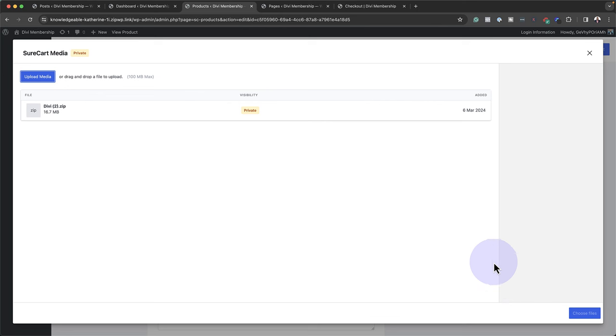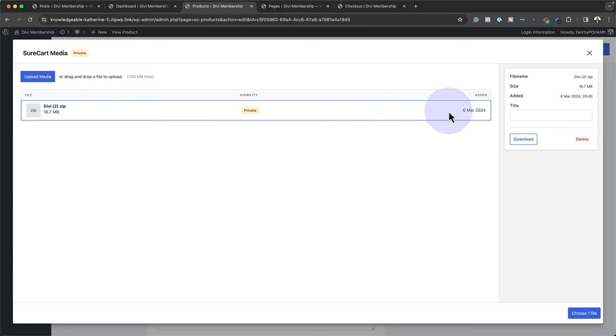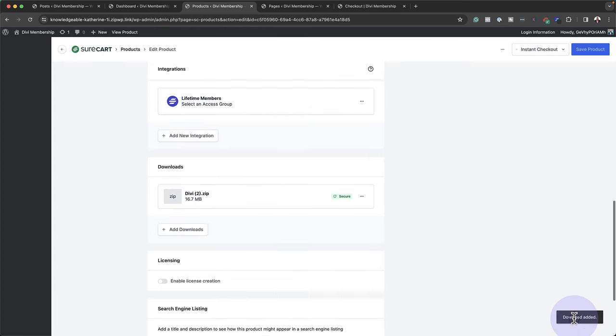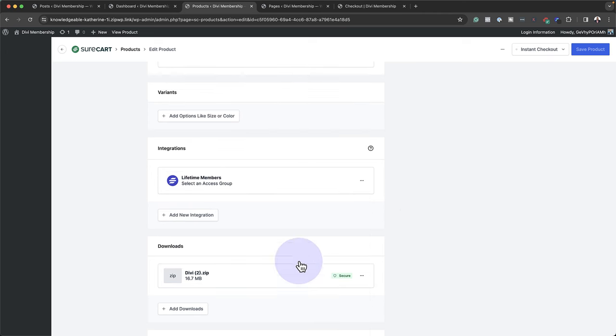I'm going to click once on it, and then I'm just going to say ebook or cooking ebook. So let's go ahead and choose the file. And now it has been added. If I click here, I could download it, archive it, or pretty much remove it altogether. So you can have as many downloads as you want here by clicking on add downloads. All right, so that's looking pretty cool.